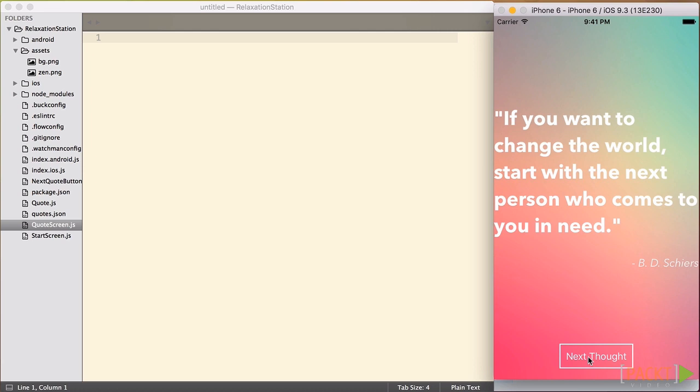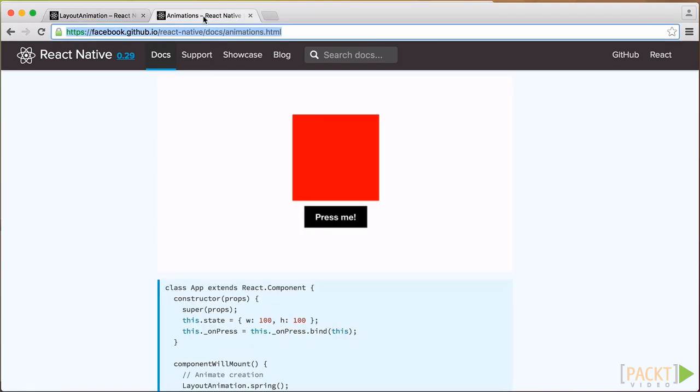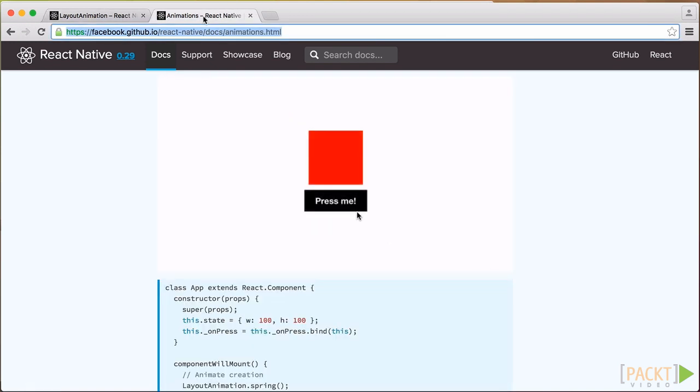There are two means of animating in React Native, the LayoutAnimation API and the Animated API. We're going to cover the LayoutAnimation API right now as it suits our needs best. LayoutAnimation is best suited for animating components either appearing or disappearing on the screen, or if they're changing size or opacity. This works perfectly for our case because our quotes are appearing and disappearing on screen, and we want a peaceful animation between them. The documentation for the LayoutAnimation API is available on the React Native website, and it's pretty straightforward. Here's a short preview of what it can do.